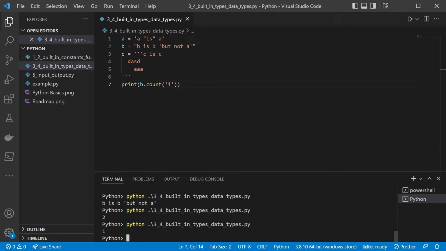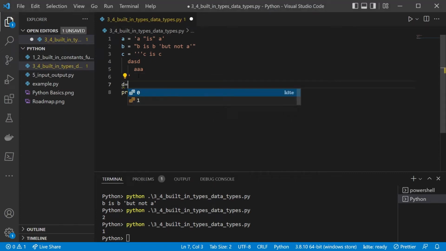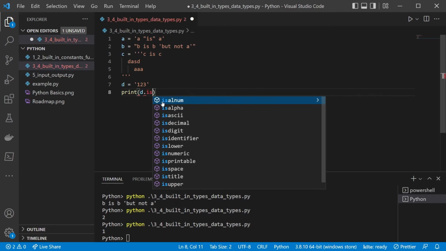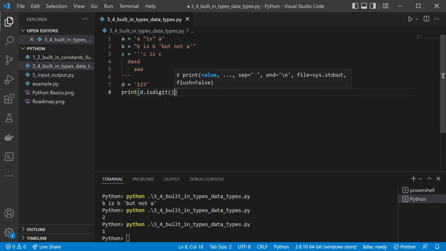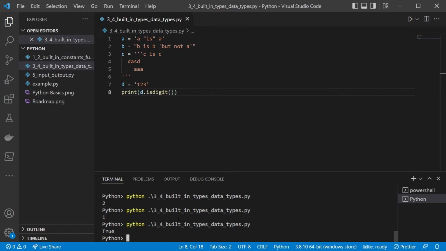We can also capitalize letters. And we can, of course, check if a string is actually a digit. This is going to return true if all characters in the string are digits and there is at least one character. So let's create a D, which is going to be again a string and include only the characters 1, 2, 3. And we are going to see if D is a string. Sorry, is digit. Let's run this. And true. If we add character A, it is going to return false.